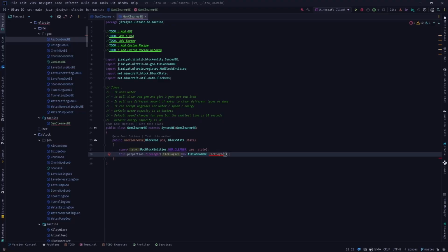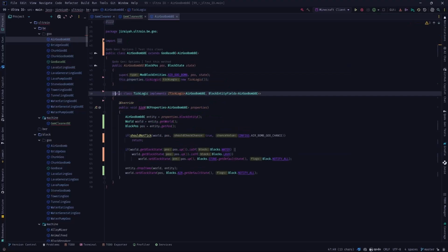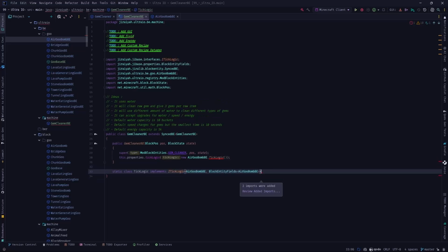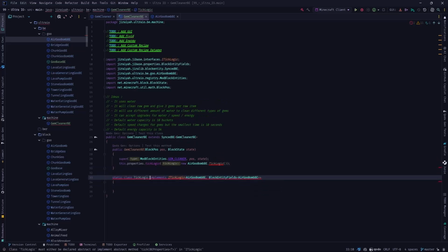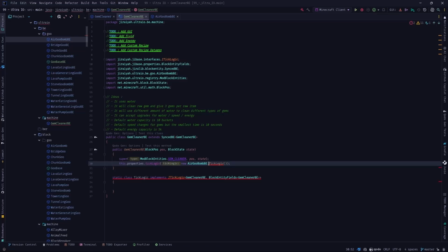Now, as you see, I'm using this. However, here it says new tick logic because tick logic is an internal class, and I tend to keep it as an internal class so far for this one too. So I will open it. The tick logic is ITickLogic of, now this should be the type of the block entity, GemCleanerBE, and block entity fields of the same block entity. So it's GemCleanerBE, and finally I just need to use the tick logic.